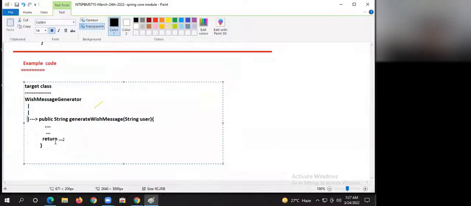Should we start generating the wish messages or not? Ultimately, we need date and time, right? In Java, if you want to get date and time, what do we do, guys? We will be working with the java.util.Date class or not? No, LocalDate, LocalTime, LocalDateTime. A new API has come, but let's stick to the old API only.